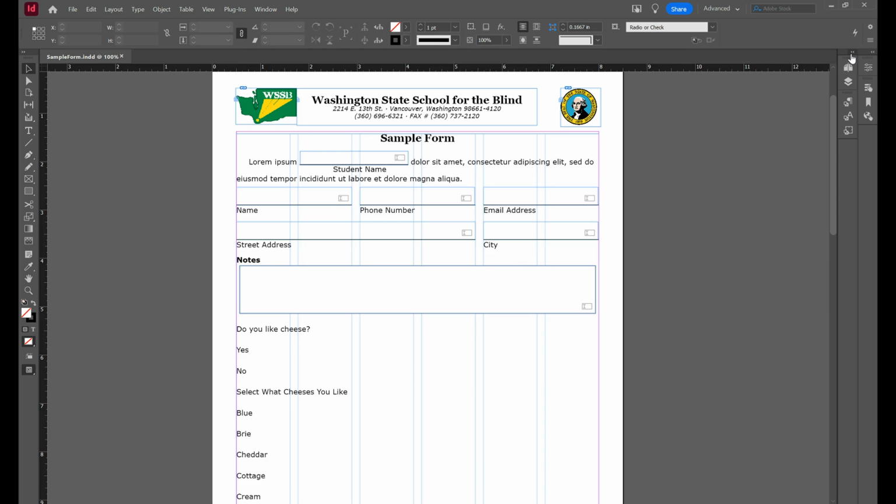I prepared a yes or no question. Do you like cheese? Which will get radio buttons, and a second prompt with 9 kinds of cheese that will have check boxes so you can select all the kinds of cheese that you like.